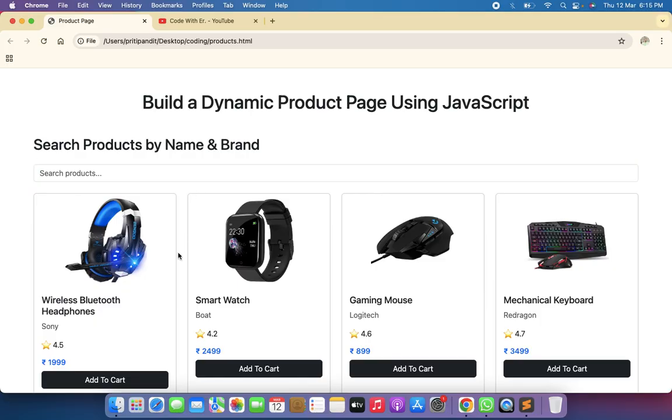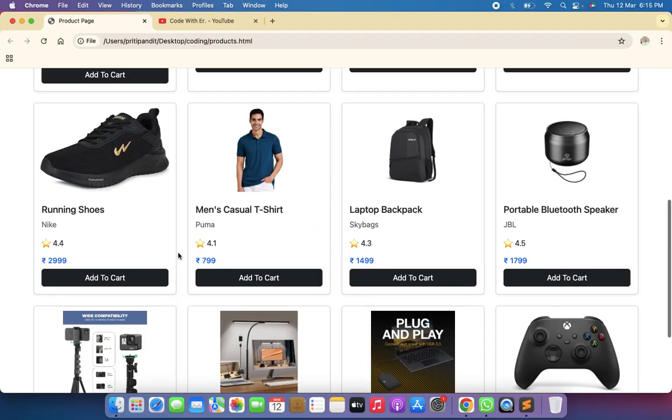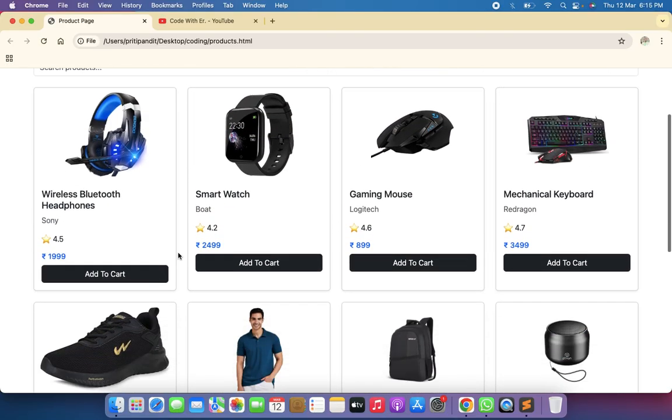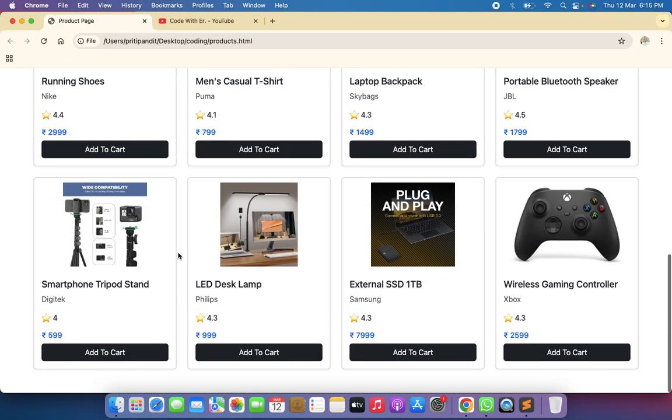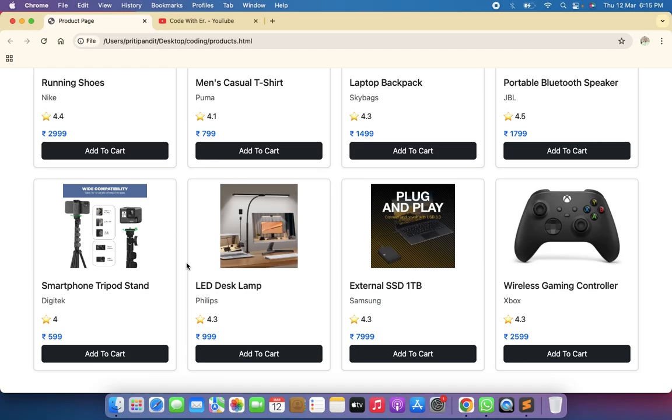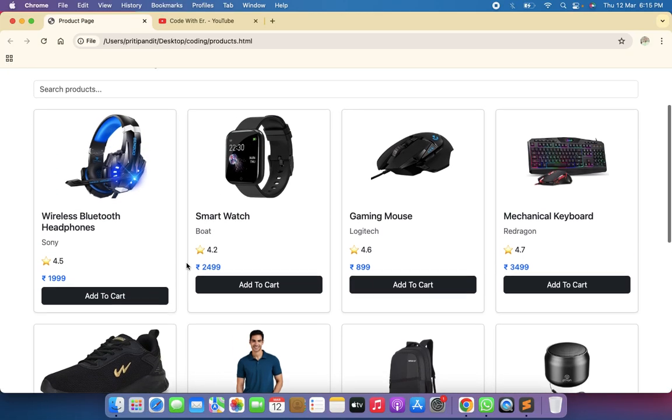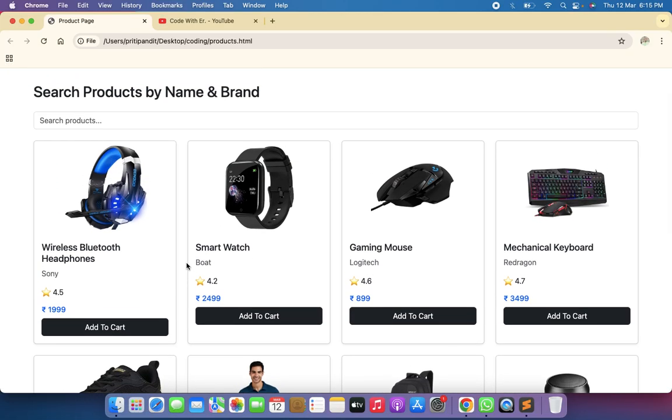Below we can see some of the products as well. As of now I have shown only 12 products. You are free to show the number of products as per your need and requirements, but for this demo, for this example, I have shown only 12 products.